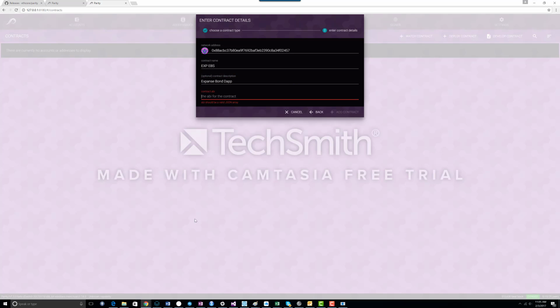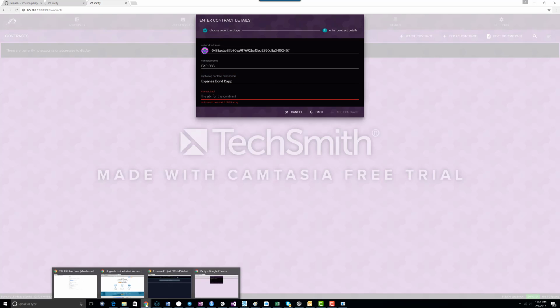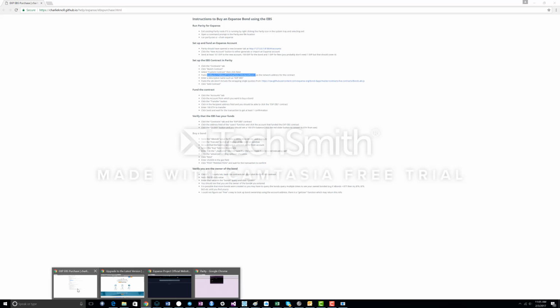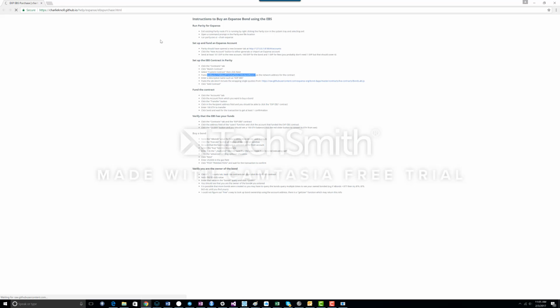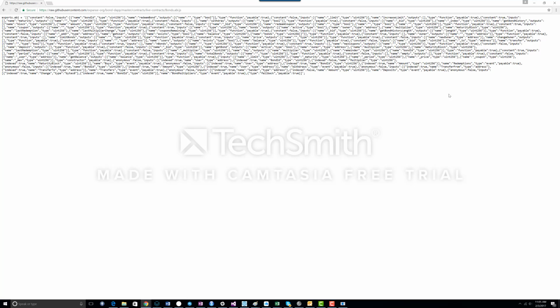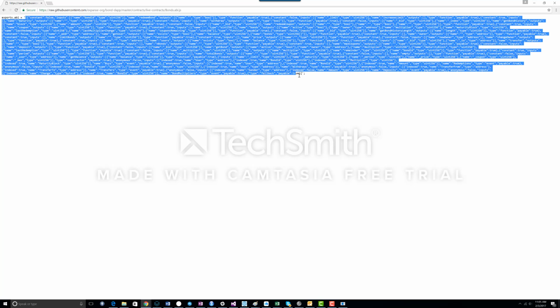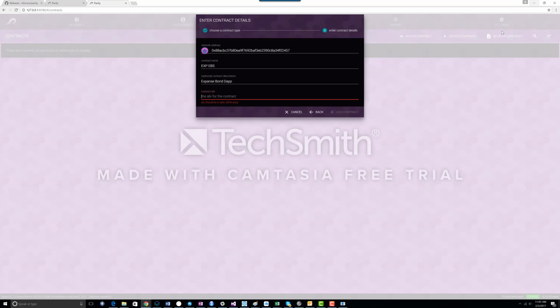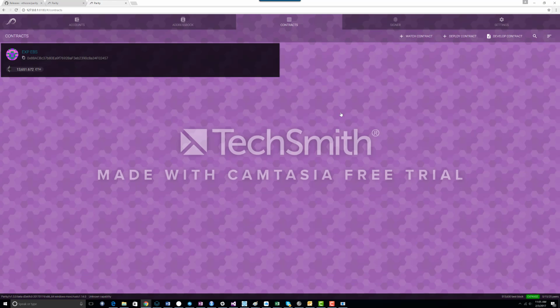ABI, we'll need to get the ABI. We can go back to the web page we were looking at and go to the link that we were using. So you can just click on this. Make sure you don't pick up the end quotes, single quotes, just anything under that, because this is JSON. So JSON will end like this right before the quote. Copy this, paste it right here. Click Add Contract. Okay, the contract is right here. So now we have the Expanse Bond contract loaded up and ready to use.